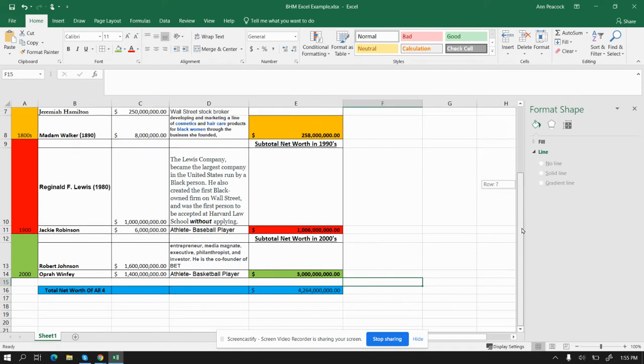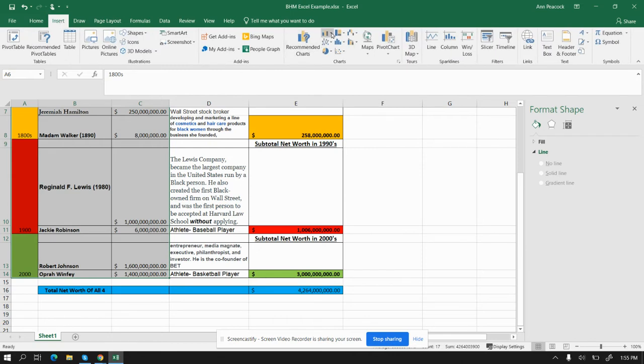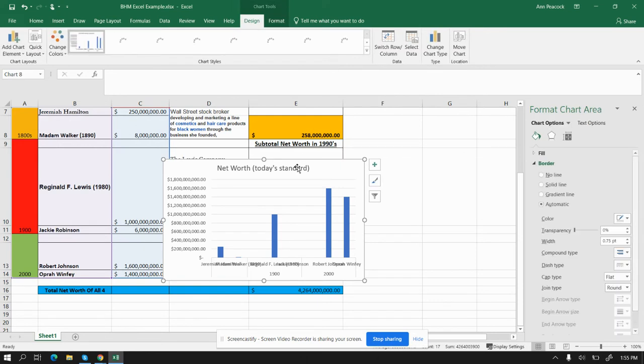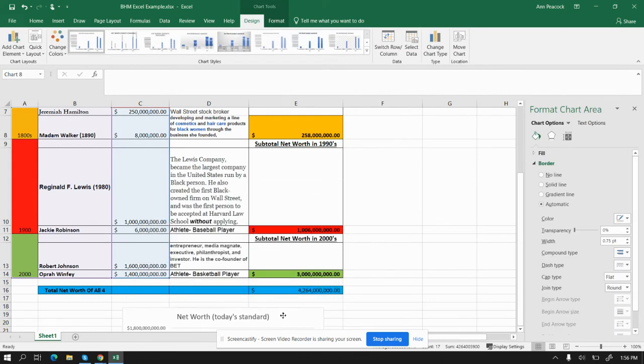Now I wanted you to insert. I want you to use the decades and the numbers. I'm going to insert a chart, and I wanted you to use a clustered column chart. I'm going to put it down here, and then I'm going to make it pretty.